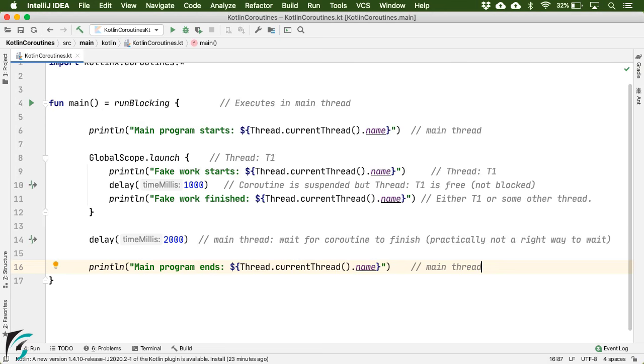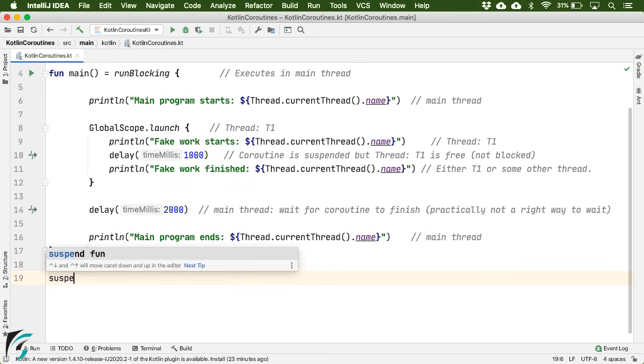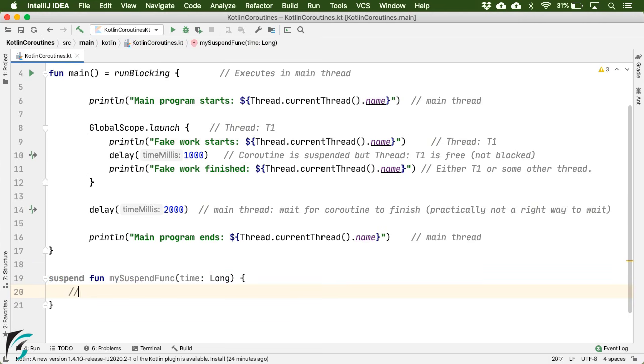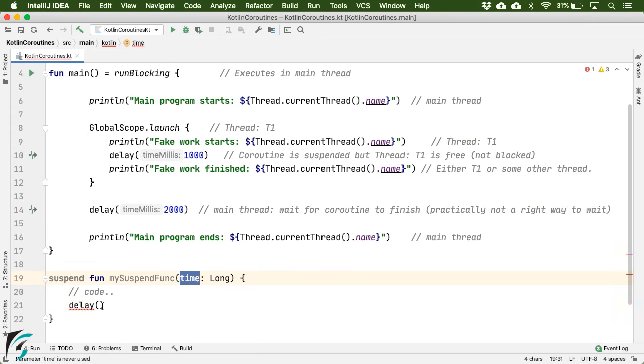We actually got deviated from this topic to explore runBlocking. So you can also create your own suspending functions as well. For that, all you have to do is use the suspend modifier, give a function name and define parameters like you usually do. Then you can write your own code further. For example, I will call a delay function and provide the time which I am receiving here as a parameter.